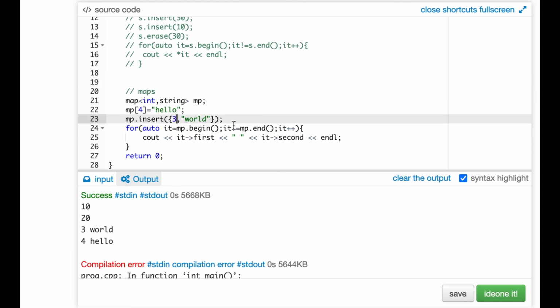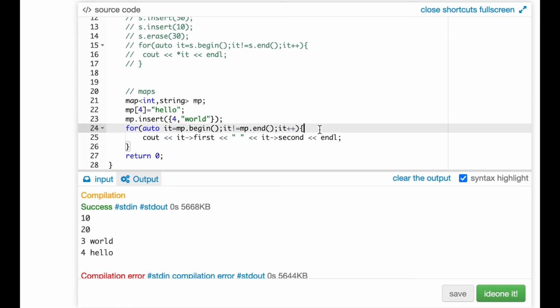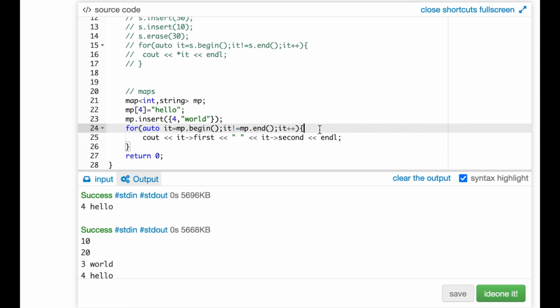One more thing is, if I just make this 4 again, let us see what will happen. So I'm inserting two different values and both of them have the same key. The first time it will insert with key value 4, but the second time when I'm trying to insert with key value 4, it is not allowing, right? It is overriding the value which is present here. So that's one important observation which you can see in case of maps.